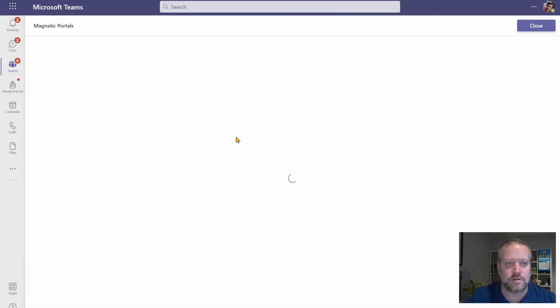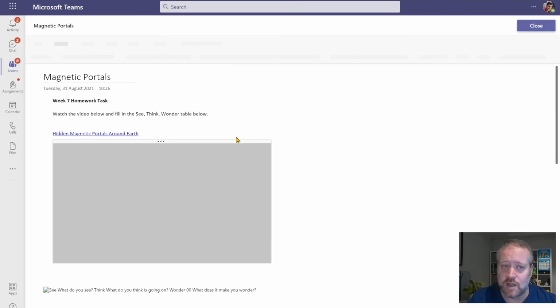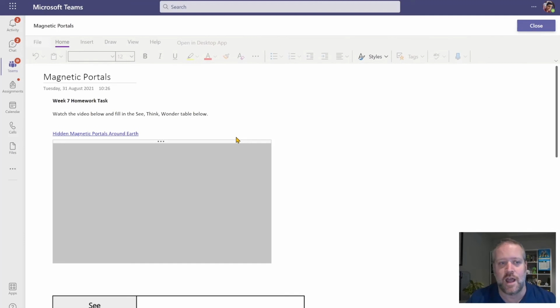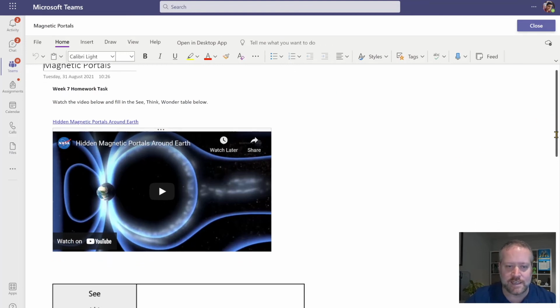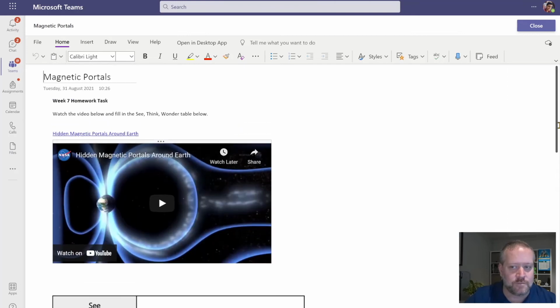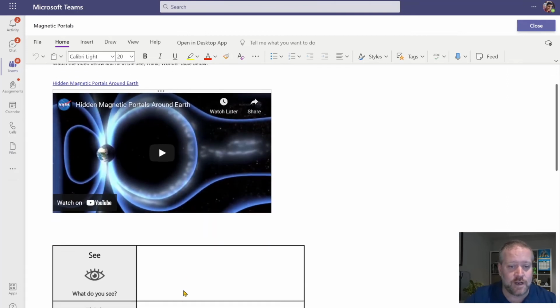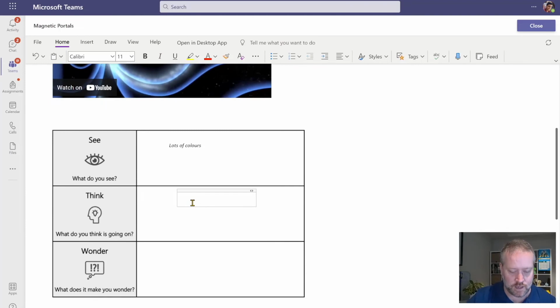So if I click on Magnetic Portals, it will open up that page. I don't need to open up Class Notebook, navigate to my homework section, find the right homework. With assignments, you're straight in. There we go. So I've got access to this task here. And as it's been given for me to write on, it's not read only, I can fill in the content. So I can watch the video. What do I see? Lots of colors. What do I think? Space is dead big. So I can fill in my content.